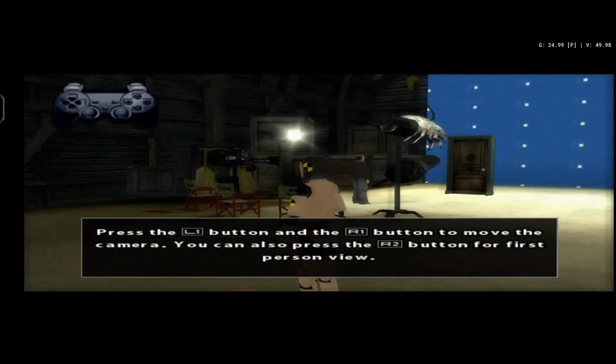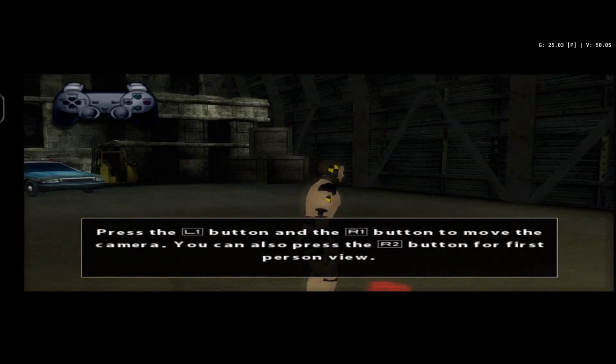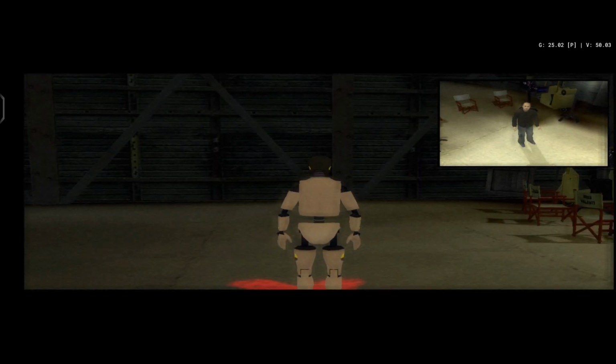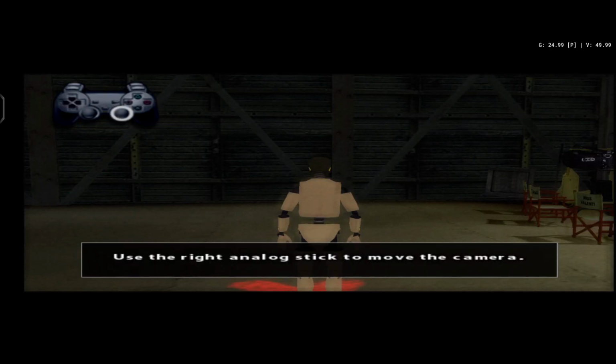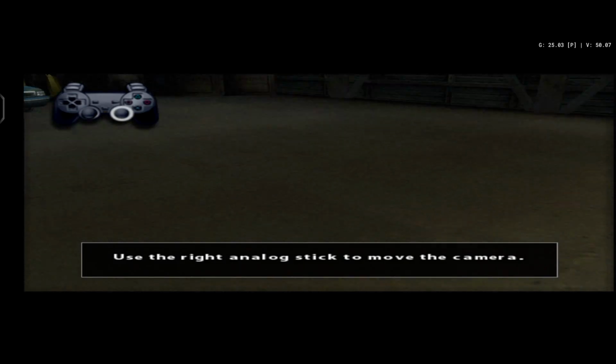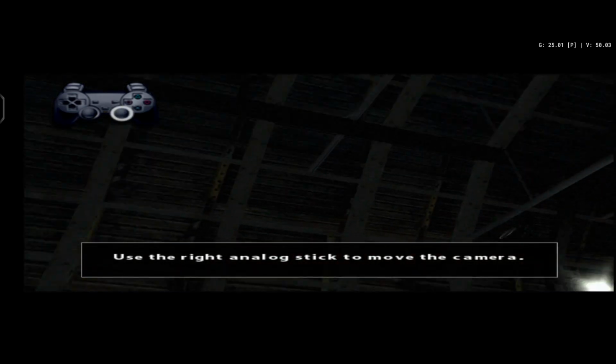Oh, ini cuma ganti, oke. Ini oke, R1 ini. You can also look around you and see exactly what you want to see. Oke. Oh, ini cuma move kamera, oke.